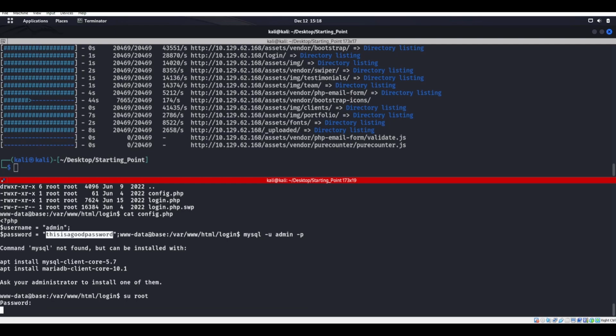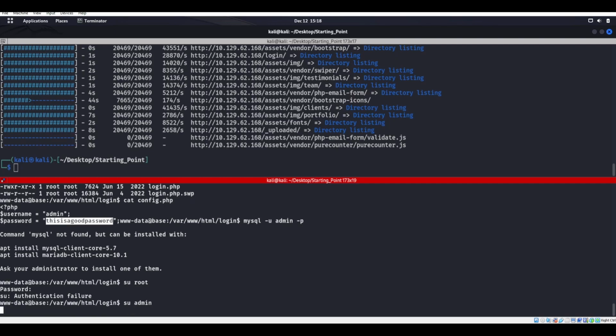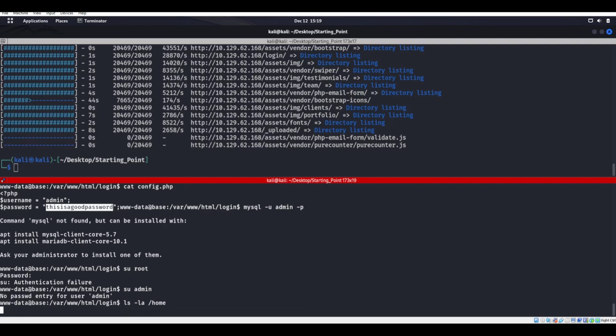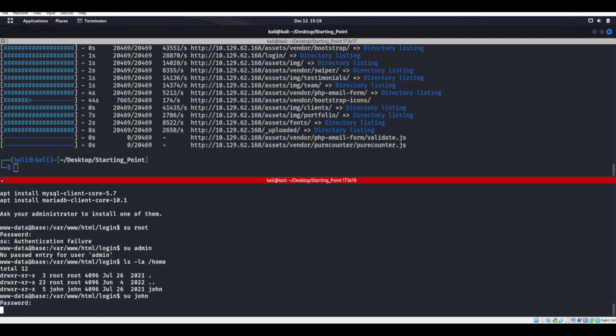Always want to check other people's passwords, right? Is there an admin out of the box? We can always try su to admin. Okay, so there's no username admin. Okay, let's go ahead and ls -la on /home. See who else is here. Is John? Is that John's password? Is John supposedly the admin on this machine? Okay, he is. Okay, cool. So we are now John.